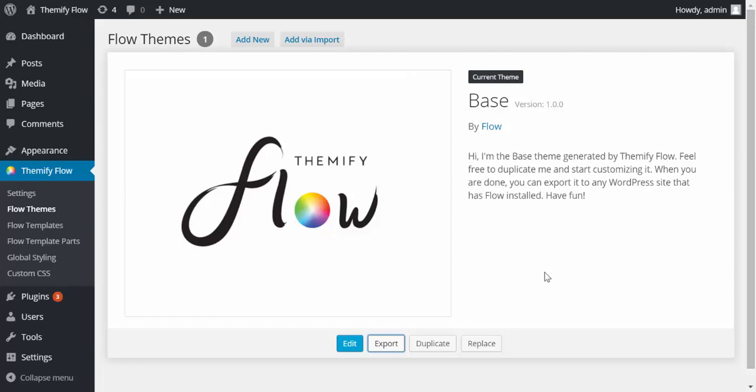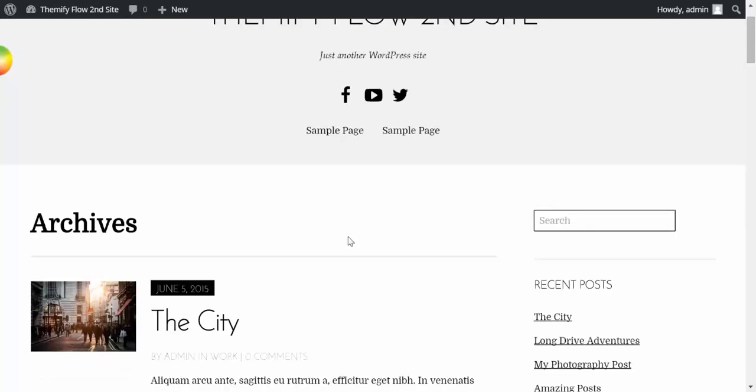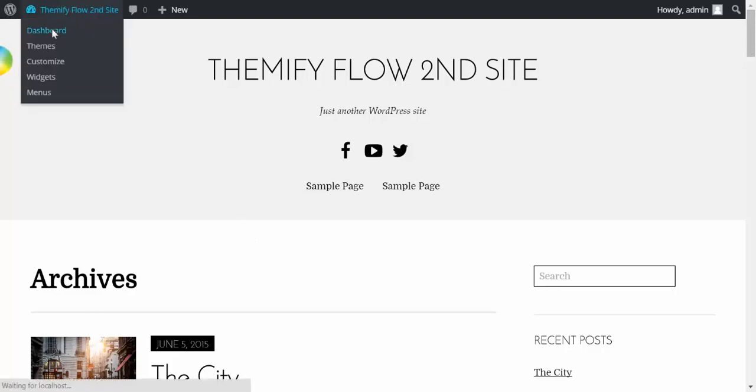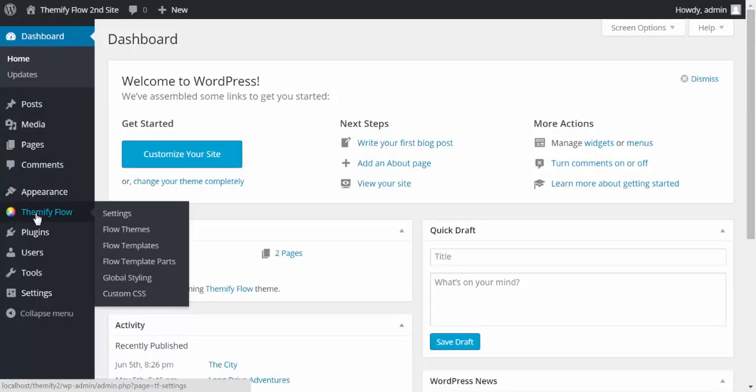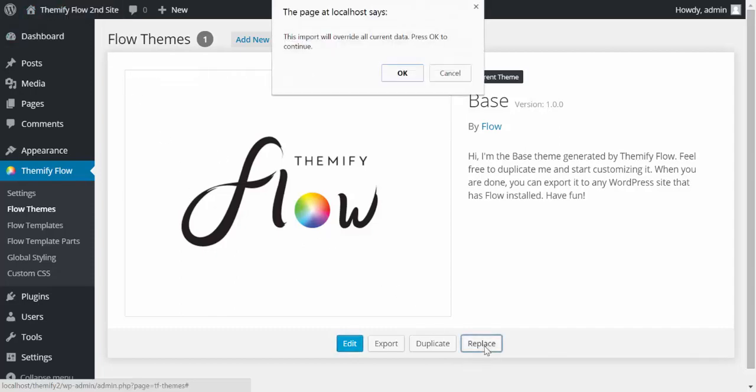And now I'm going to hop over to a second WordPress install. This is my Themify Flow second site. You can see that I already have Themify Flow installed the way it was when we set it up initially. And I'm going to hop over to the dashboard. And I'm going to go to Themify Flow, Flow Themes. And this time, instead of clicking Export, I am going to replace the current Themify Flow theme settings here in the Flow second site. And I'm going to click on Replace.